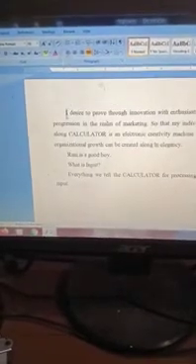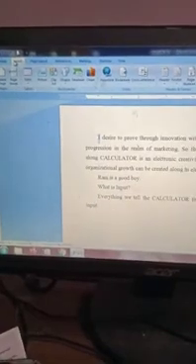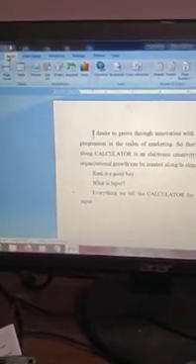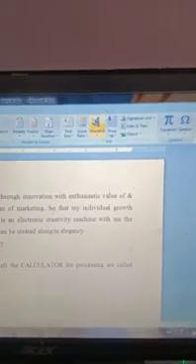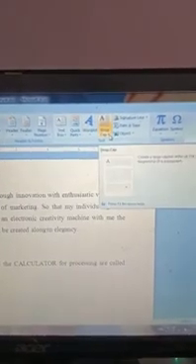Okay, open the Insert tab. You have to click the Insert tab. Now I am clicking the Insert tab, and in the Insert tab there is a Text group. Where is the Text group? There is the Text group. Okay, and in that Text group there is a Drop Cap option. This is the Drop Cap option.